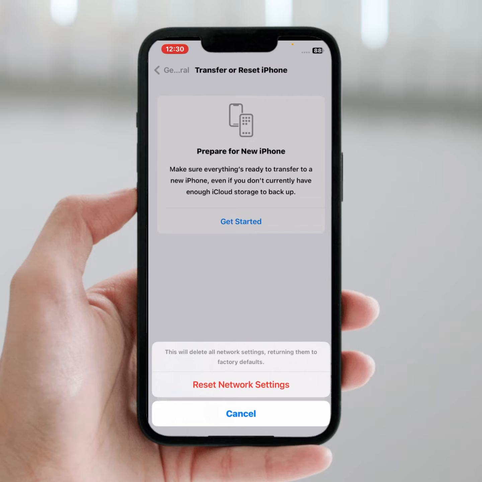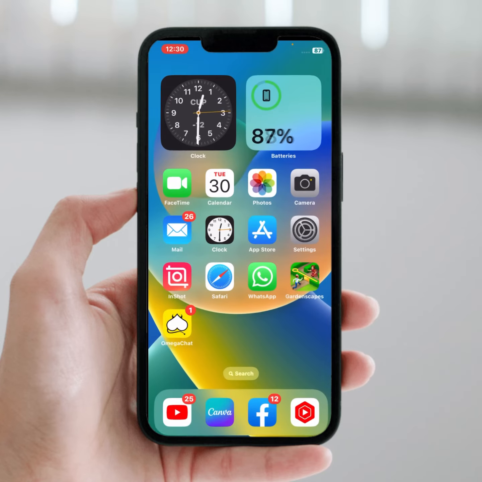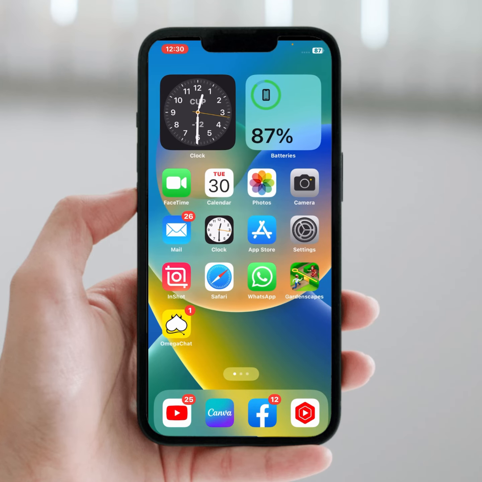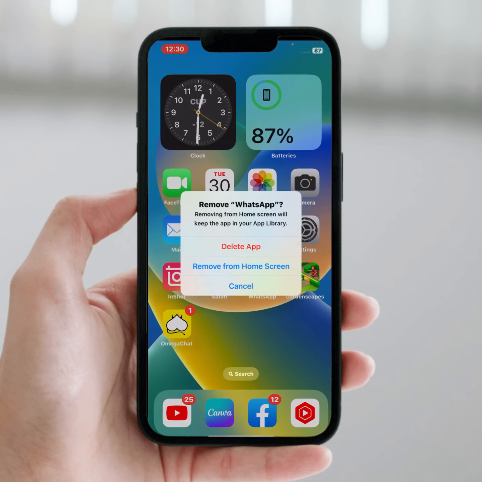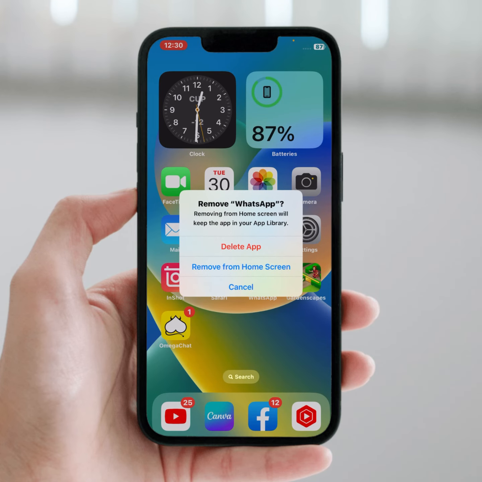If the problem is not fixed, then go back and long press on your WhatsApp and tap on Remove App and tap on Delete App, and after a few minutes you install your WhatsApp again, and after that I hope your problem will be fixed.